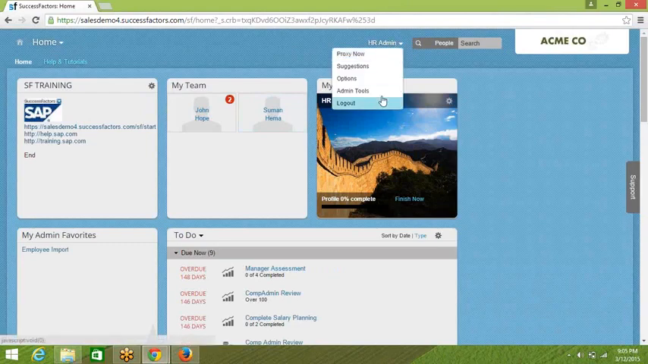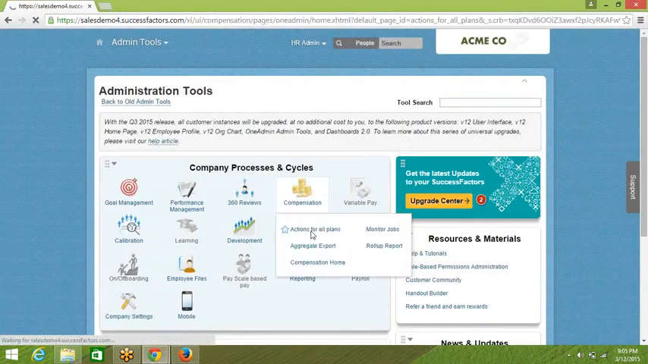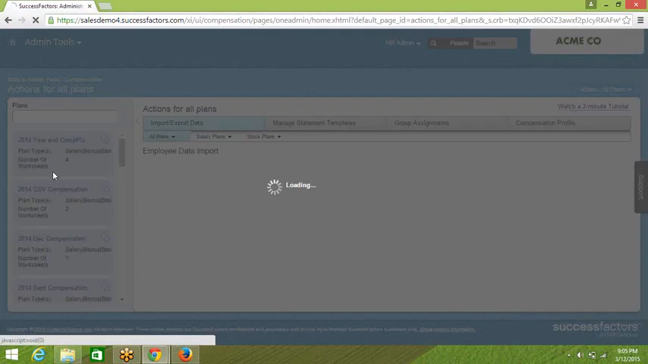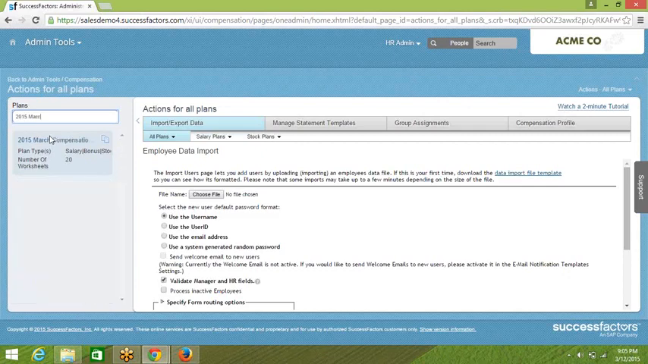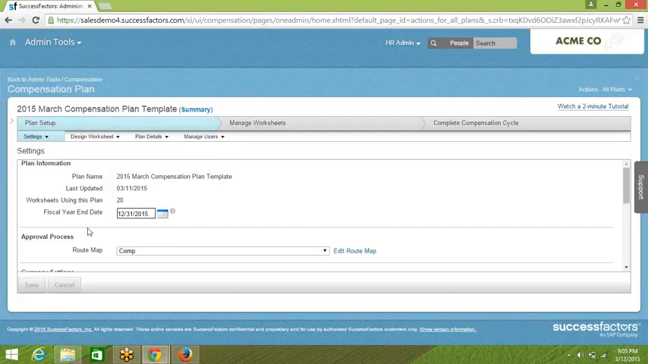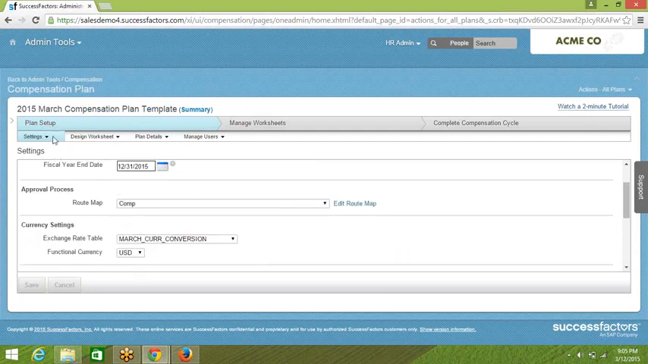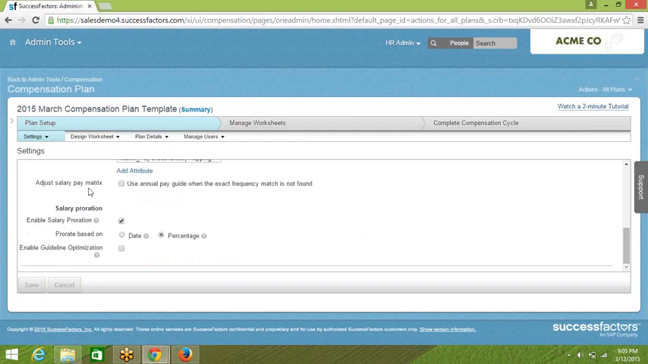If you go to your administration tools, compensation module, 2015 March, and here under the plan setup, if you see under the settings, there is an option called salary proration.